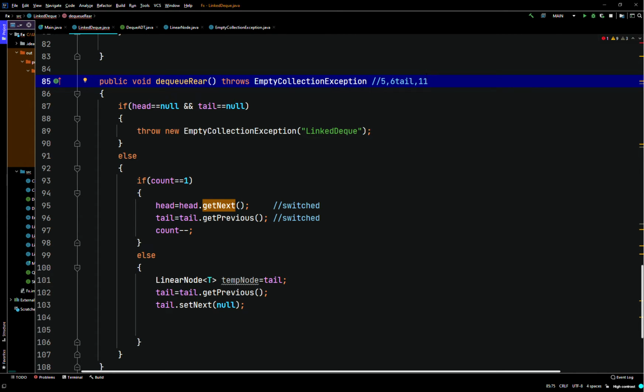There's still a previous here, it seems like. Temp node points to null, so where was temp node? So temp node was still set to tail, or the old tail. So tail.setNext to null, temp node points to null. Count minus minus. So again, I think there's different ways to do this. This one's efficient already, but I think there's a few ways to do this. There's probably about 4 or 5 different ways to do this, maybe more.